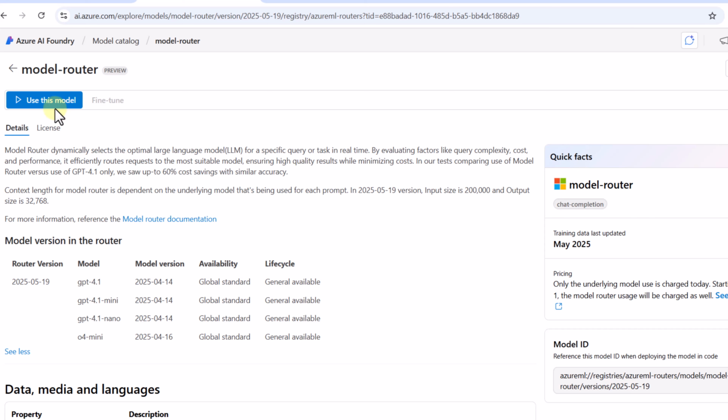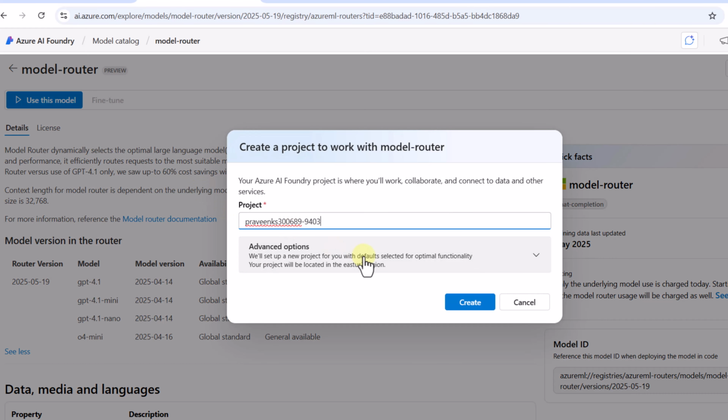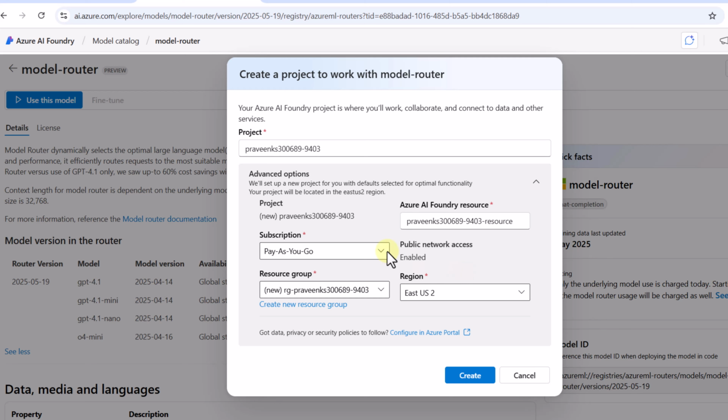So the first thing we have to do is deploy this particular model. For that it's going to ask for our project name, and then there are certain advanced options which you can customize based on your need. Here I'm just going to go ahead with the default one. So it's going to create certain things. Here you could see a new resource group is going to be created, and then an Azure AI Foundry resource is going to be created. So I will just go ahead and click on create.